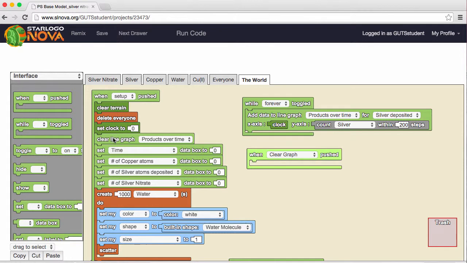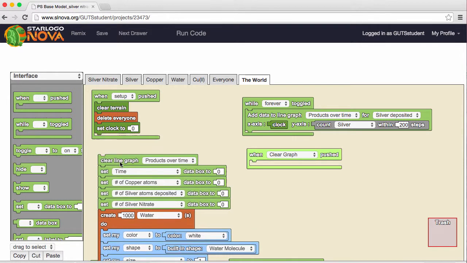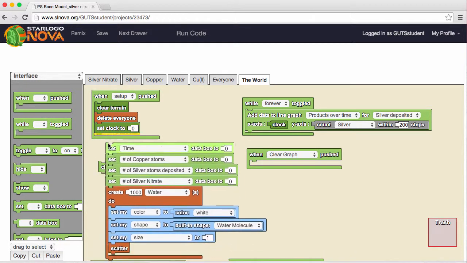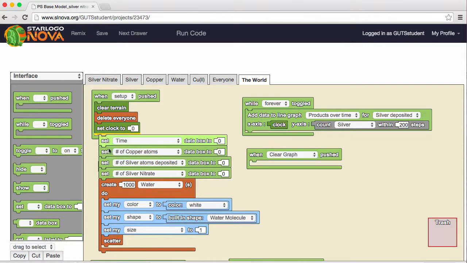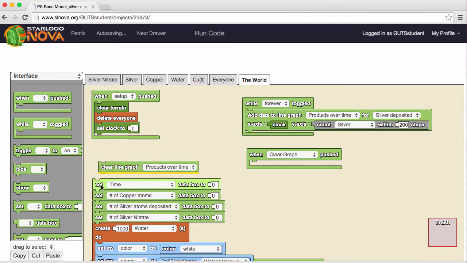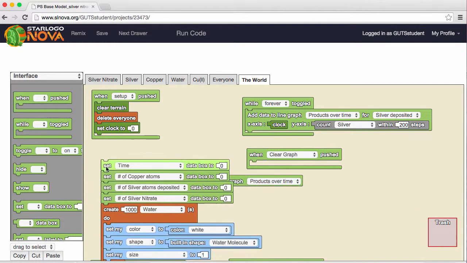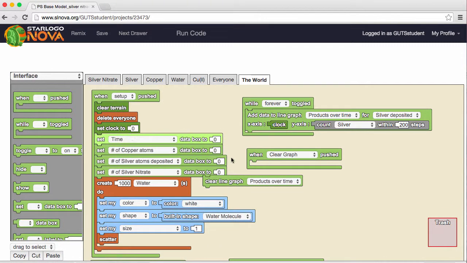I actually want this one, this line graph. So I want to take this out. The way to do it is it's going to be covered. Let me just move it a little bit further out and then take this back in here. And the clear graph block will go inside the clear graph button. So here we are. So now we're clearing the graph separately.